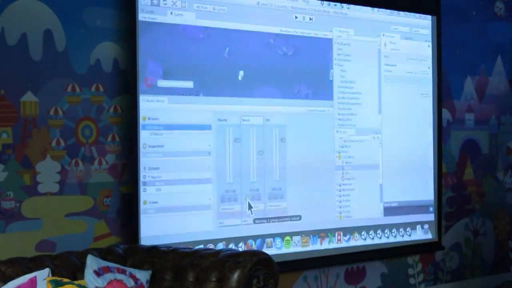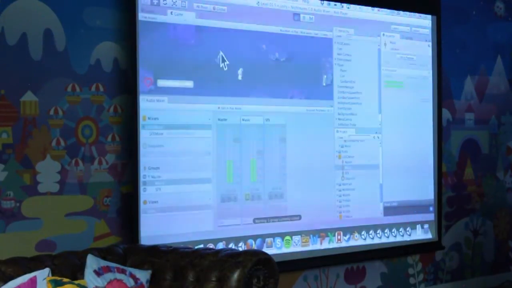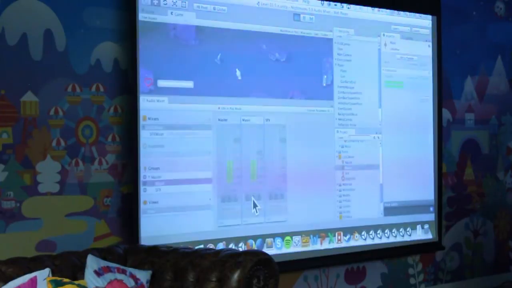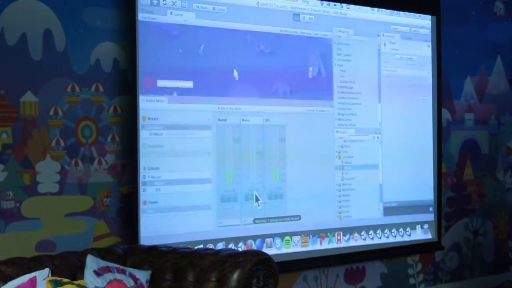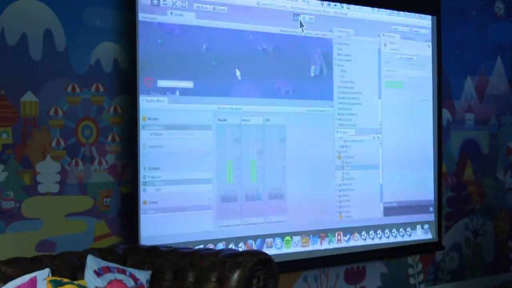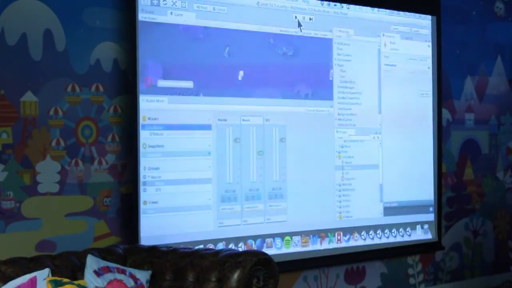So if I go into here, you can see I'm soloing my music. I can mute, say, my music, so I can actually mute a whole group. And B is for bypass. So if I'm using effects, I don't have to turn all the effects off and then turn all the effects on. I can just toggle bypass and basically bypass all effects or have all effects in play.